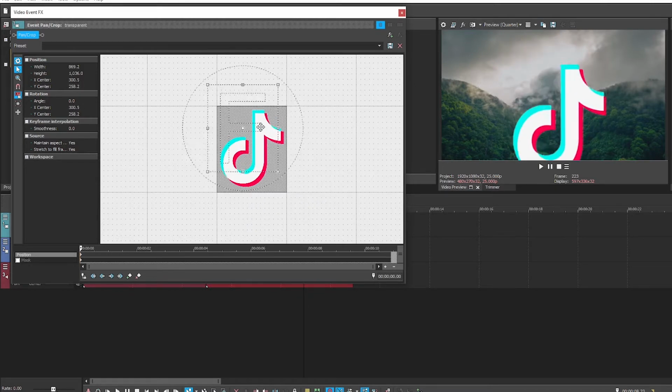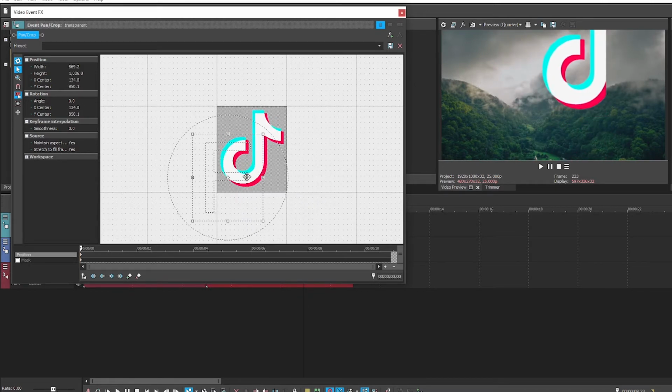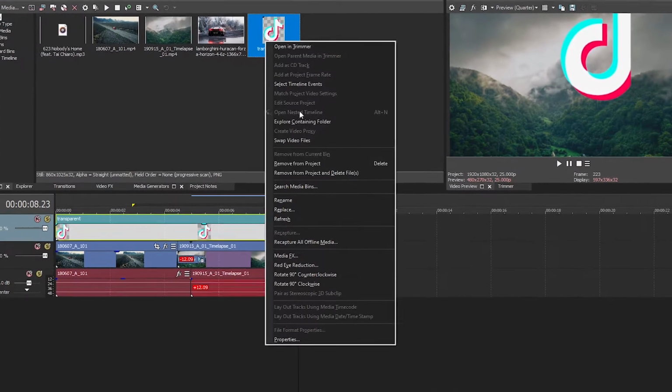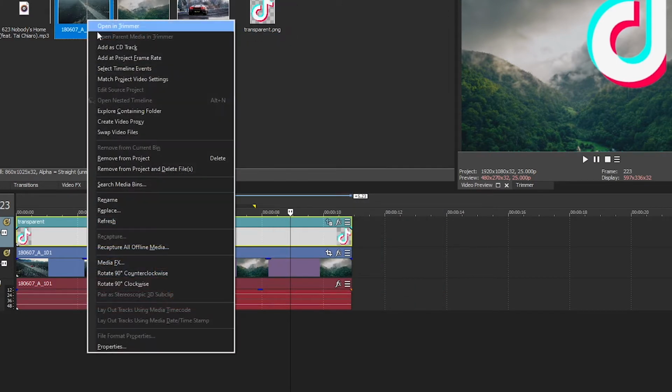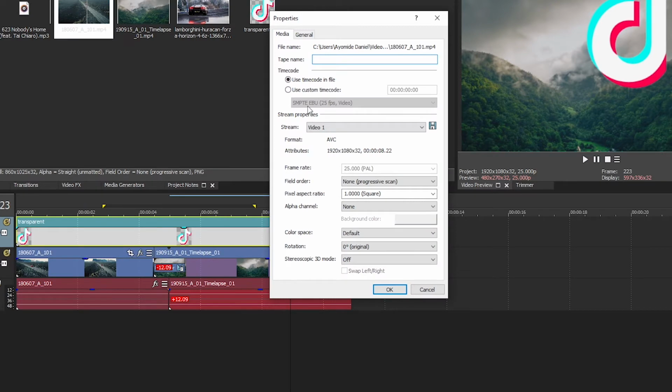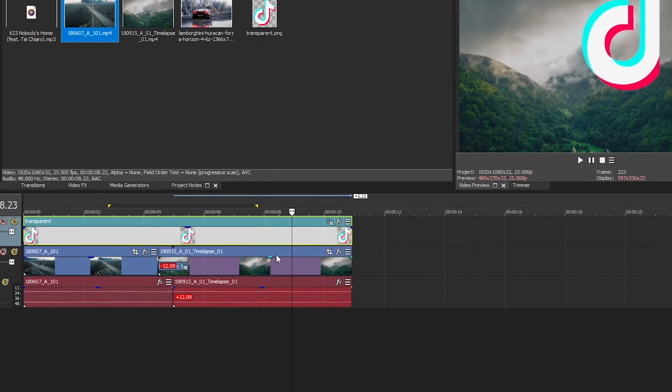The reason why that is happening is because the resolution of your video and the resolution of your picture aren't the same. So let's just check the resolution. Go to properties, and you can see the resolution of your picture is about 860 by 1025, and let's check the resolution of our video. It's about 1920 by 1080, so it doesn't match.